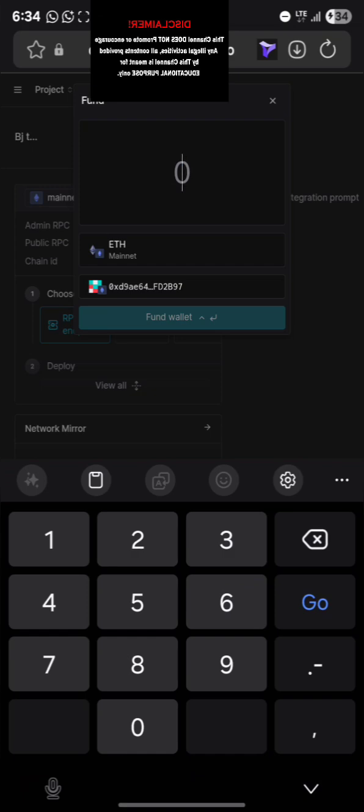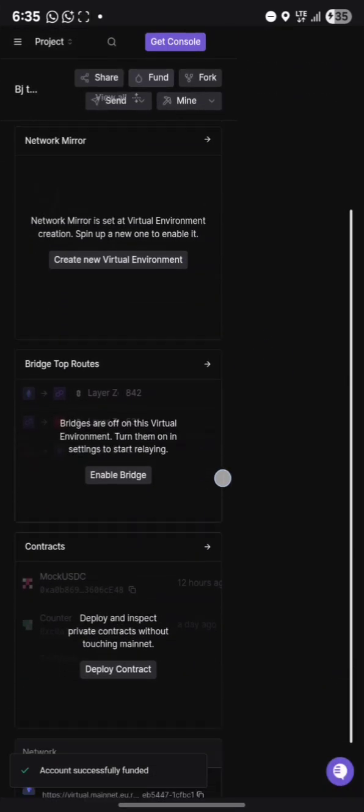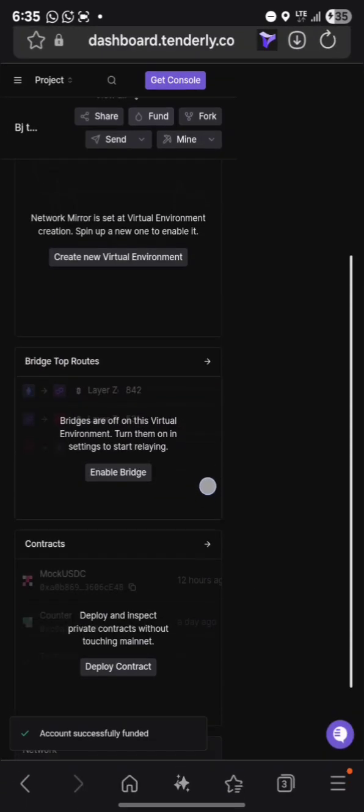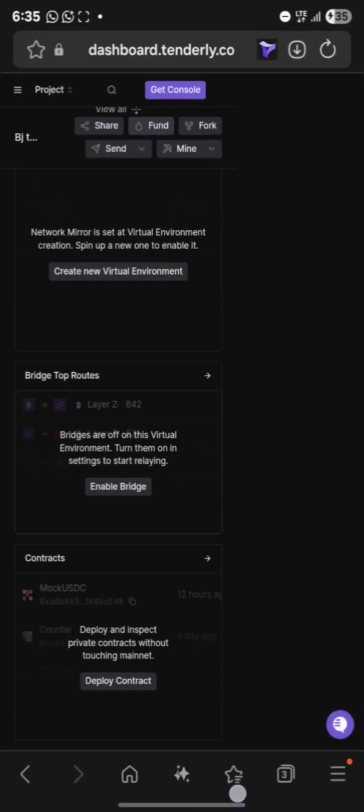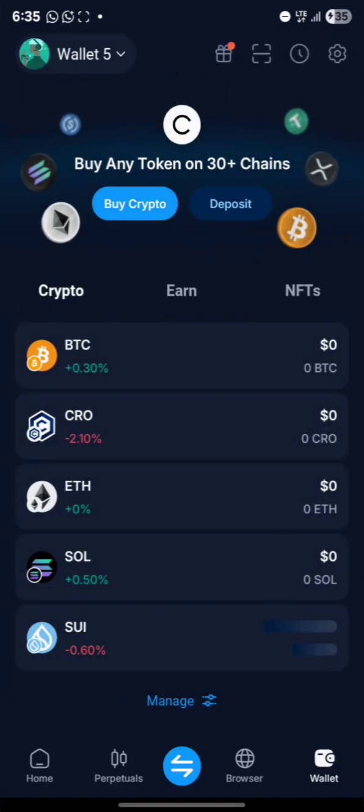In this place now I'll be flashing. Let's not say one Ethereum. One Ethereum is about $4,000. So let's flash like 10 or 15 Ethereum. Okay, let me see, 150 Ethereum. Then click on fund. So you have funded it successfully. As you can see, account successfully funded. So you go to this thing to refresh to check if we have received it. Let's refresh.